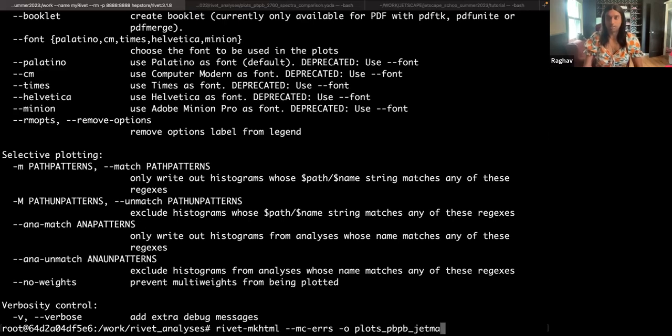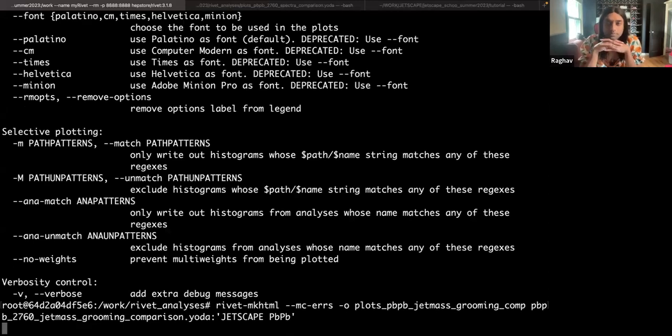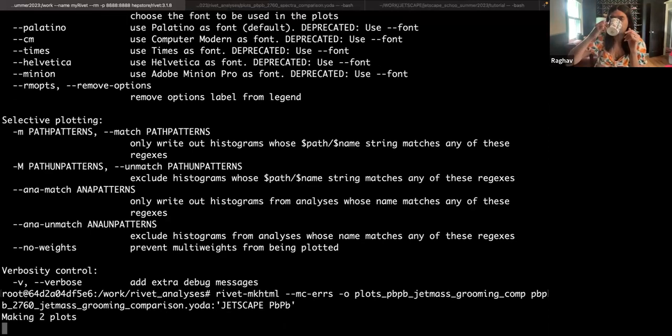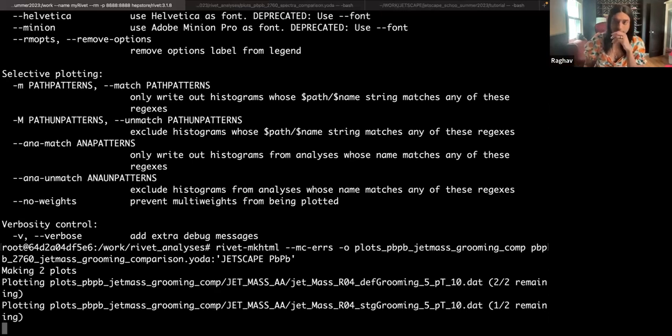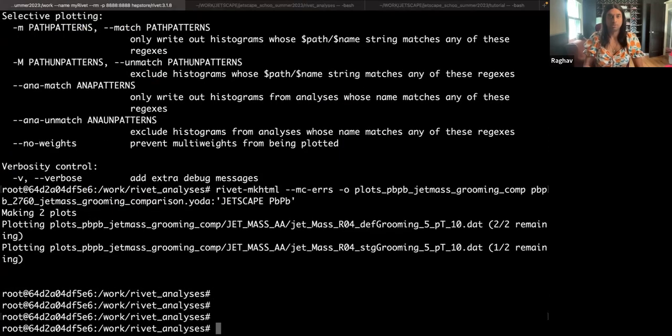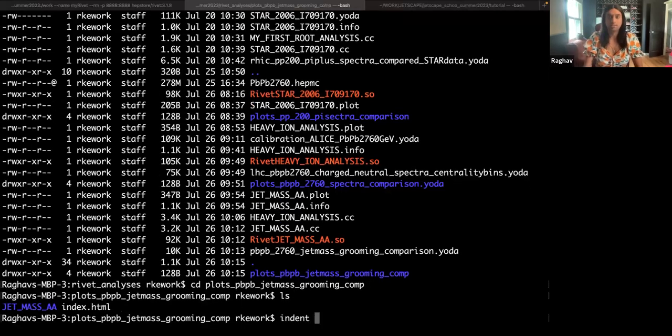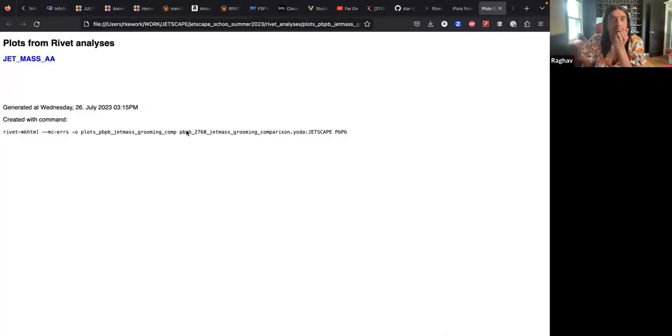Plots, lead, jet mass, grooming comparison. And then we had, this is our Yoda file. And then we do JETSCAPE, lead. All right, this is done. And it created our plotting directory. So we can go into that directory outside the Docker container. I'm going to open index.html. Here I am.